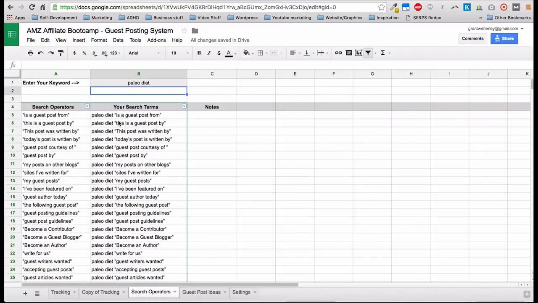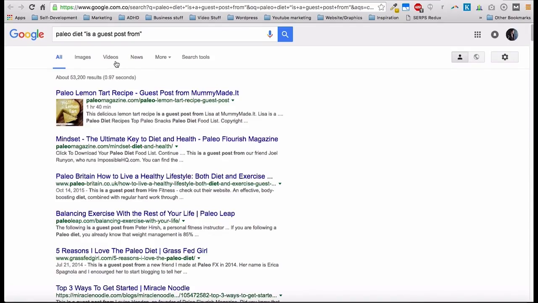So you can see we've got Paleo Diet is a guest post from, this is a guest post by, this post was written by. These are different little quoted search operators that will help indicate that something was written by a guest post. So we can just take these pre-formulated search operators and search in Google. Now we're going to look at the results, and we've got these different posts here, and we're going to open them up and check them and see if we like them, see if we want to save them in our spreadsheet.